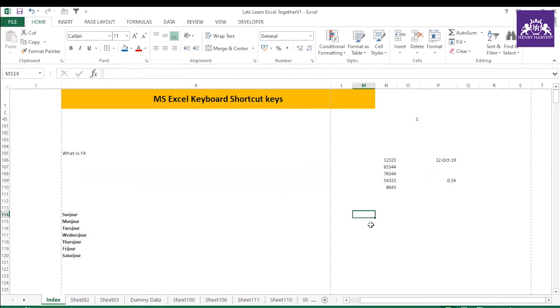In Excel, if I tell you 1%, what is meant by 1%? 1% means 0.01. So percentages, dates, everything is stored in Excel this way. What is 10% in Excel? Actually it is stored as 0.10. So you can see 1% means 0.01 and 10% means 0.10.